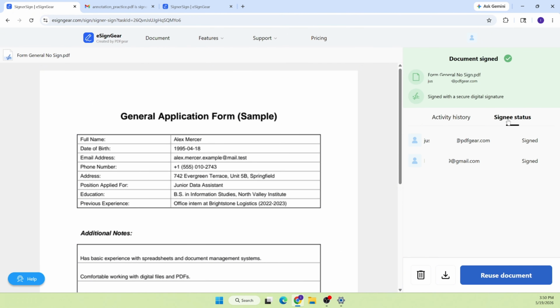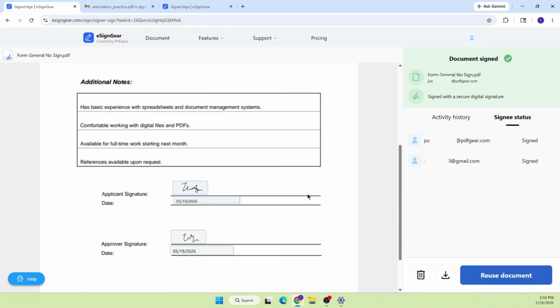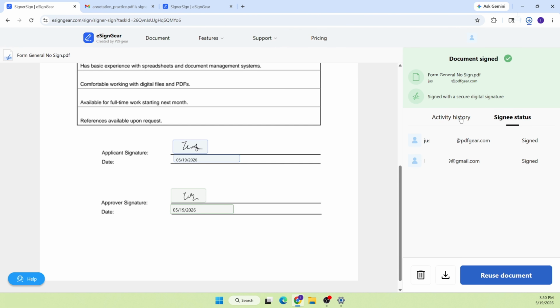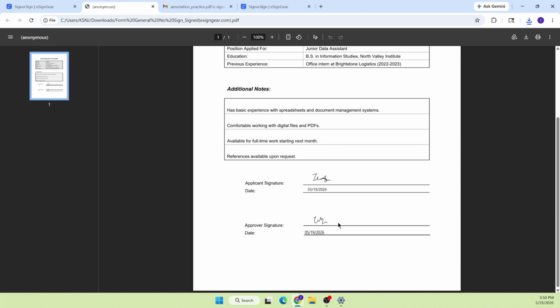As the initiator, you will receive the signed document too. The request page marks the signing workflow as completed. Then download the signed PDF. Open the downloaded file to check the final result. Here is the PDF we just signed.